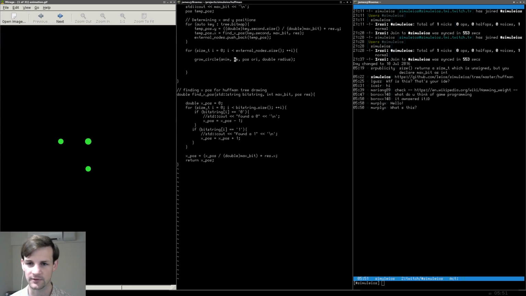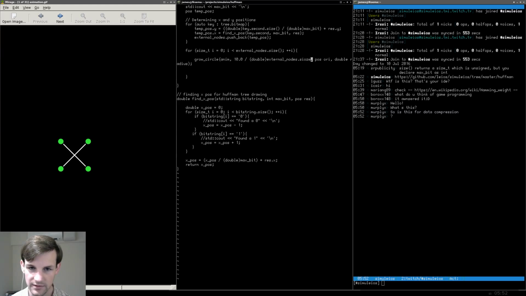Double time. What do we want for time? Time is going to be, let's see, we have 30 frames, right? The FPS is 10 frames per second. So we want it to be, let's see, 30 frames at 10 frames per second, it's a total of 3 seconds. 1, 2, 3. Yeah, 3 seconds sounds about right. So let's go ahead and do 3 seconds divided by double of external nodes dot size. Okay, this one, sure.